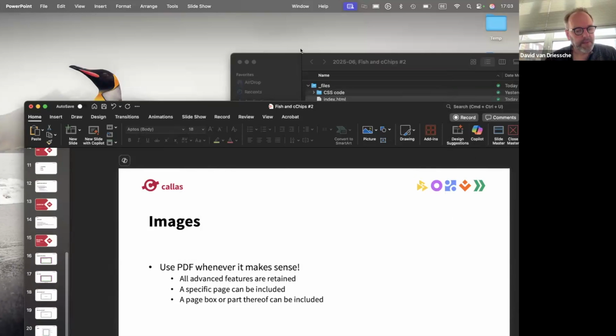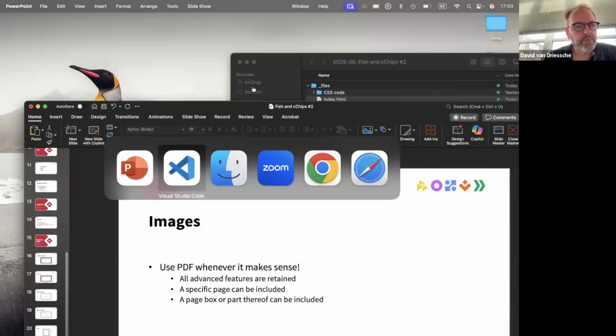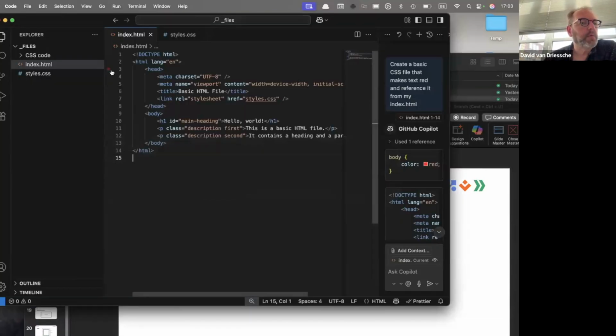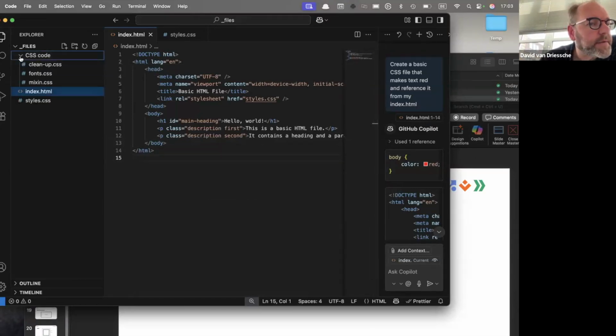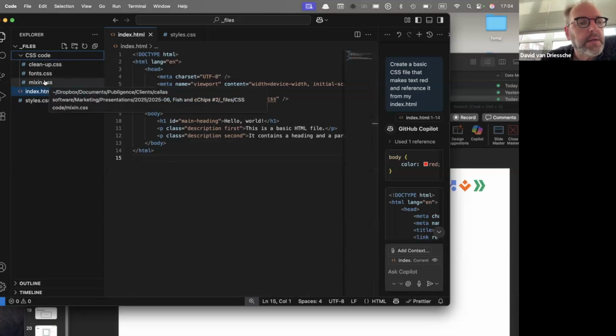So let me go back to Visual Studio Code for just a second, and then we're done, I think, unless there are questions. But this CSS folder that I have here is part of a template for a template for a template. It actually is.